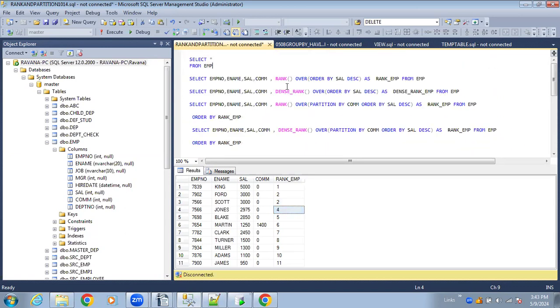Let me just type. So in the EMP table, I'm just ranking. This is the syntax, the rank of over.